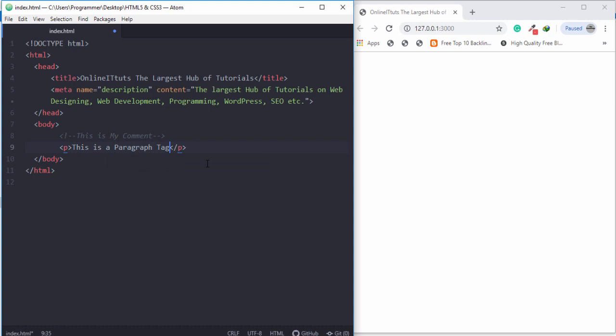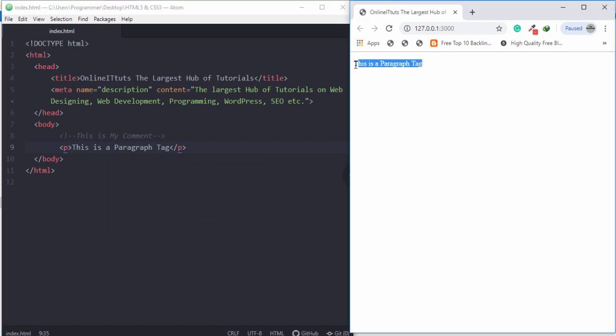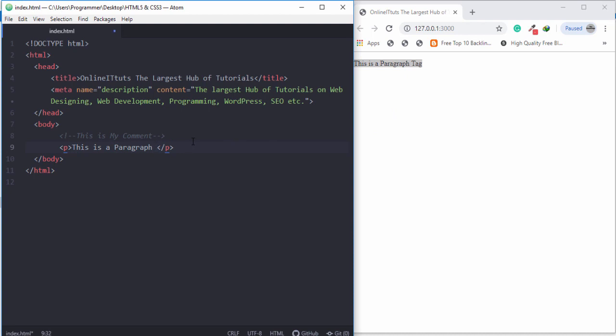tag. So as you can see guys, the text "this is a paragraph" has appeared on the browser without refreshing the page. I didn't refresh the page, and you are able to see the text has appeared. I remove this one, and I'm going to save that, as you can see guys, right? This is a live server. We are using live server on the Atom code editor.